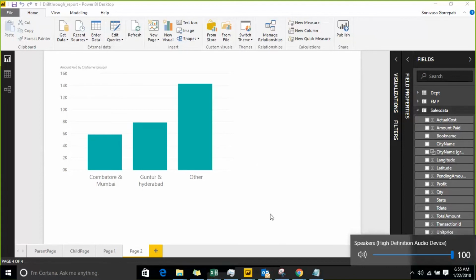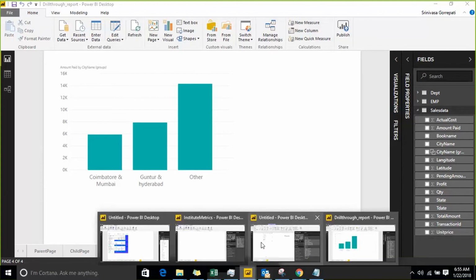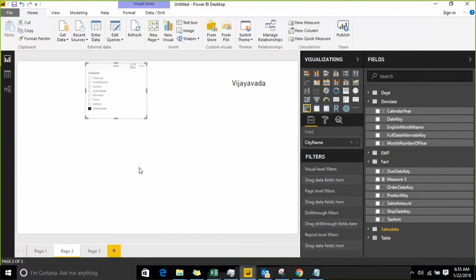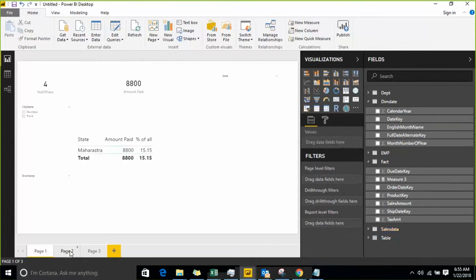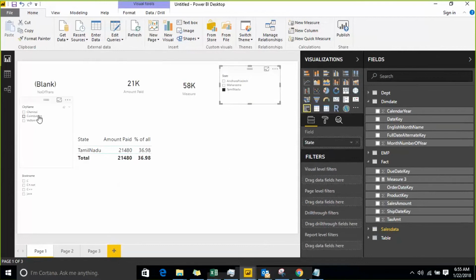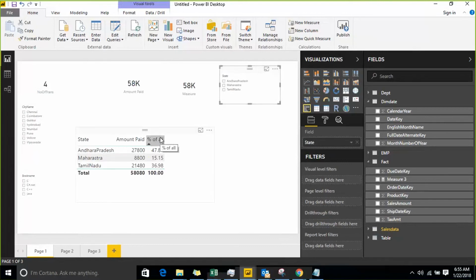In a previous session the DAX batch was about to end, so for them I was just displaying that we are in a discussion of the filter categories. Whenever you are filtering, the value is not getting filtered. Or whenever we are calculating, sometimes we represent a percent of all. So out of these three values, this value is how much out of all? So 27,800 by 58,080 I need to calculate.